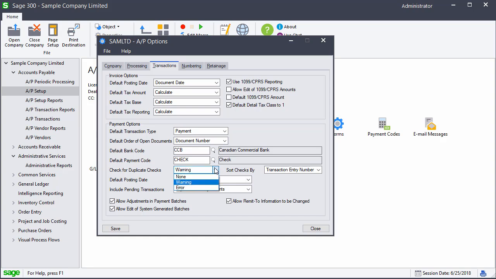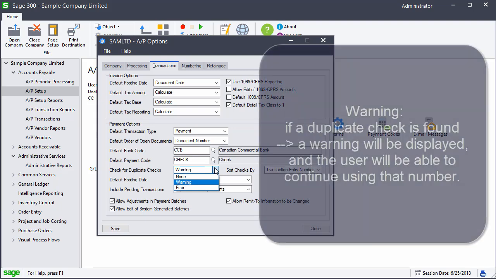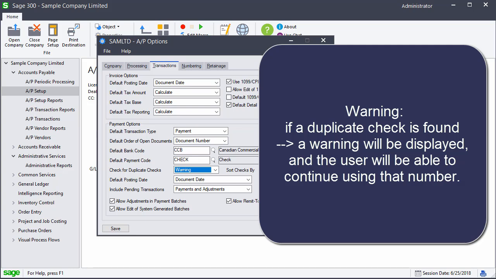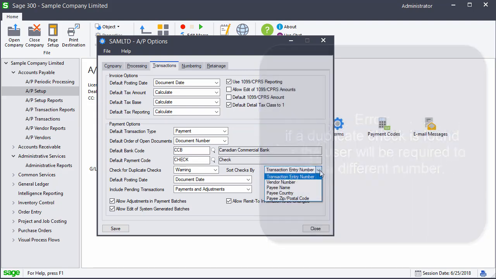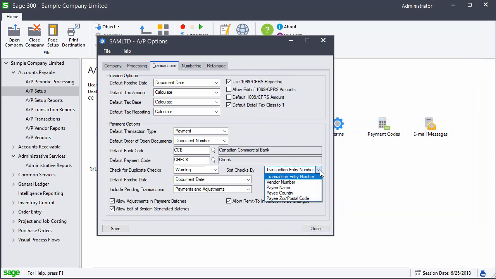You can select how the system is going to verify for duplicate checks. It can be set to either none, meaning that if a duplicate check is found, no warning is issued. It can be set to warning, meaning that if a duplicate check is found, a warning will be displayed, and the user will be able to continue using that number. If error is selected, this means that if a duplicate check is found, the user will be required to use a different number. Sort checks by can be sorted by any of the options listed here. Default posting date can be either document, batch, or session date.